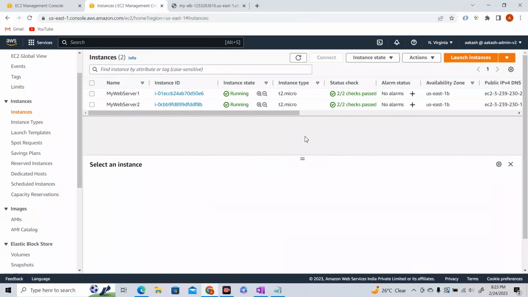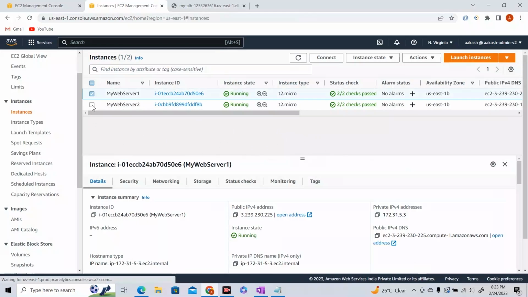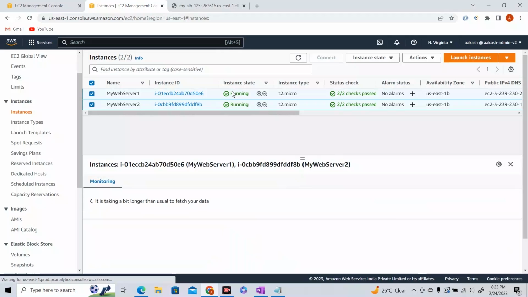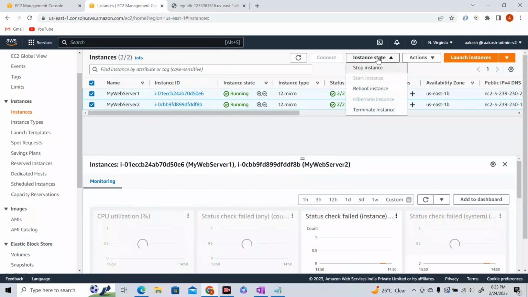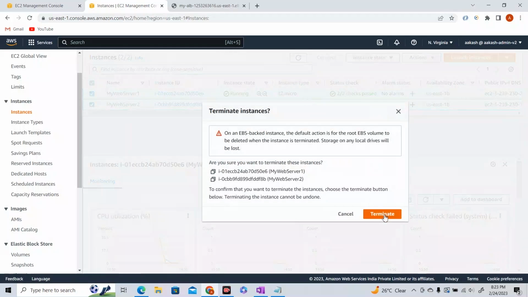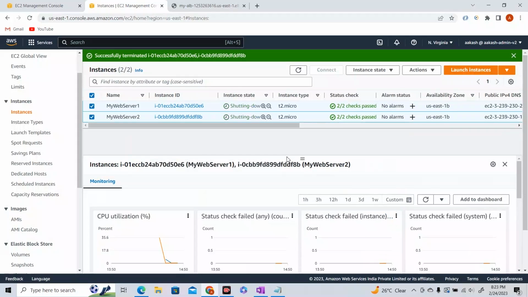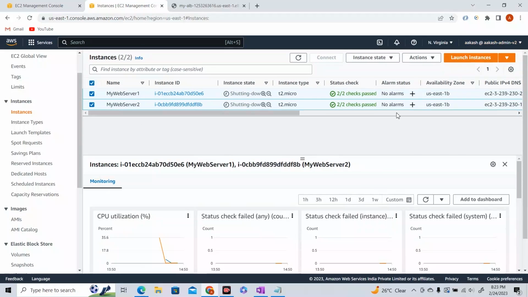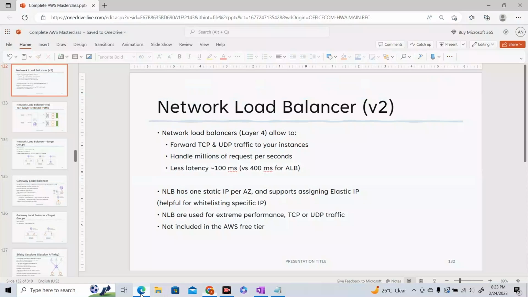Now before moving any further, I'm going to terminate my EC2 instances because we are not going to use them anymore right now. So I'm just going to go to instance state and terminate them. Okay, because we are going to talk about auto scaling groups, and for that I don't require these two EC2 instances anymore. Now let us move forward to the next topic. Now let's talk about network load balancers.